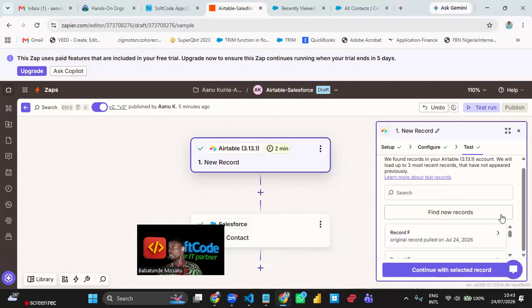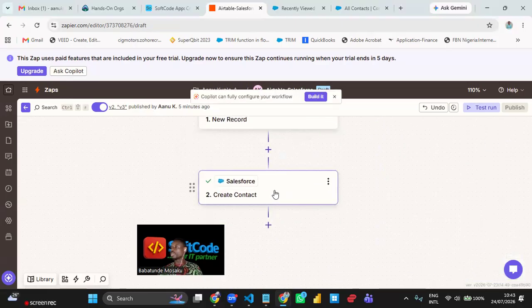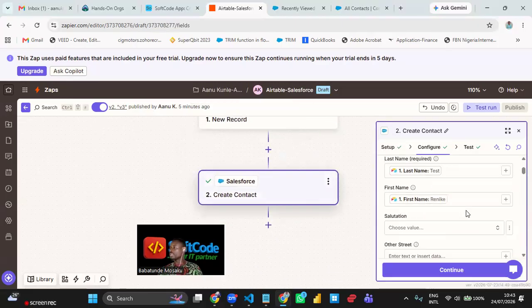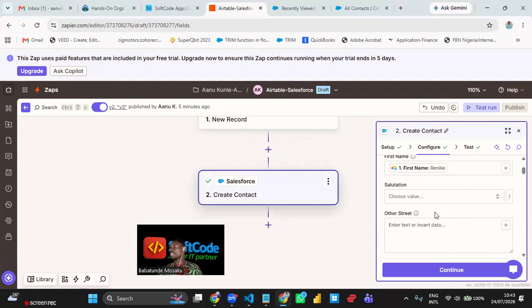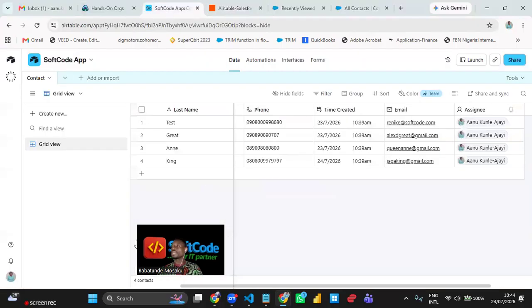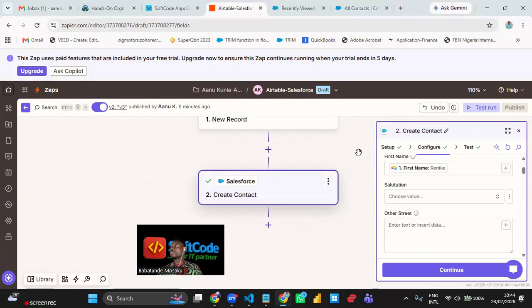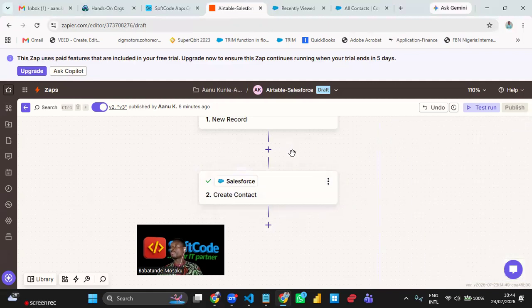All right. So after you have done that, go back to Salesforce, then map with the newly pulled record. Once you have done that, test it, then publish your Zap. Once you have been able to do that, go into your Airtable again and create another record. And of course, your Zap should run without any issue whatsoever.